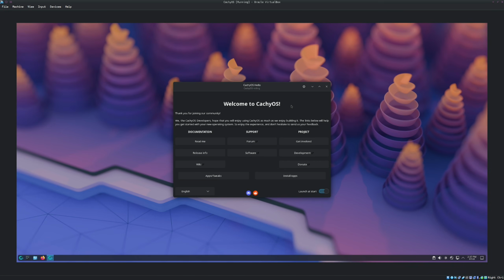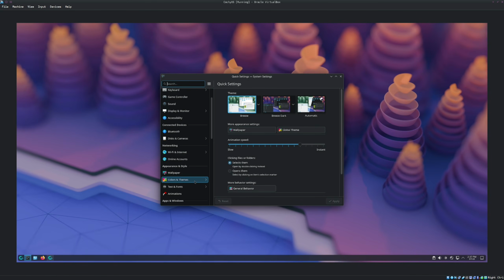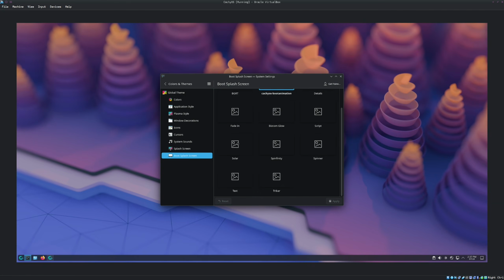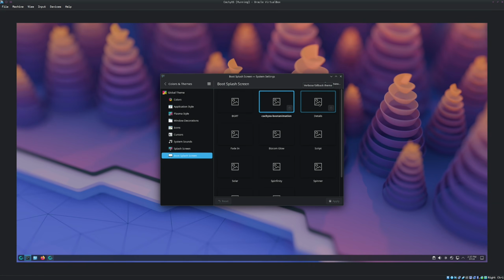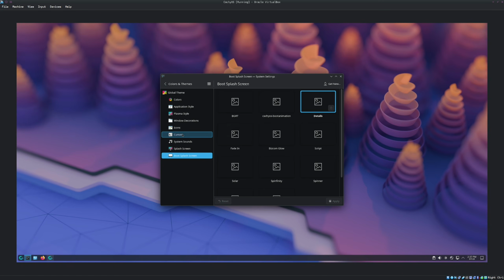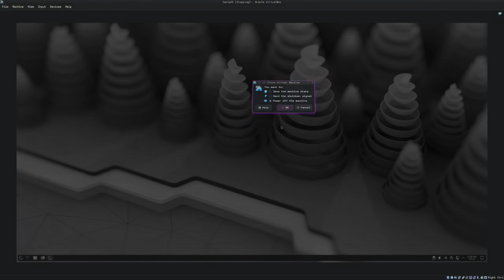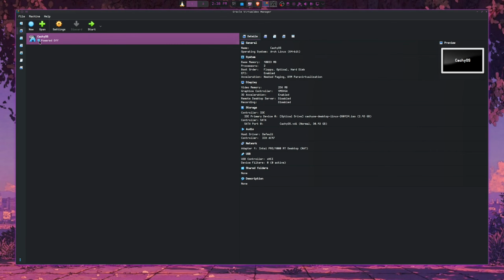If you are experiencing the infinite loading screen on a virtual machine, the first thing you're going to want to do whenever you get into CachyOS for the first time is go to settings, go down to colors and theme, go to boot splash screen, and change the boot splash screen to details, which is verbose fallback theme. Click apply, type in your password, and that will fix the infinite loading screen problem that I experienced in the beginning here. It will actually load much quicker now. Let's go ahead and check that out. Let's power off the system and start it.